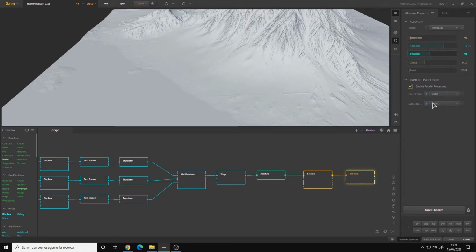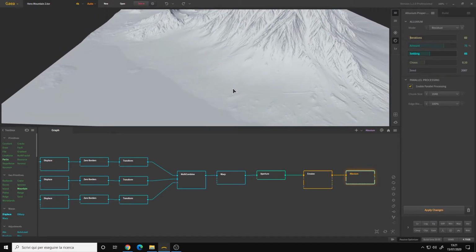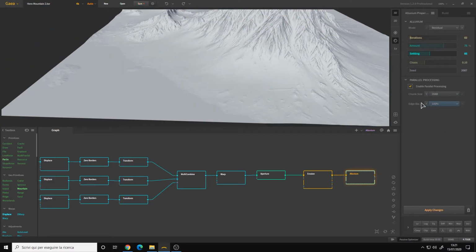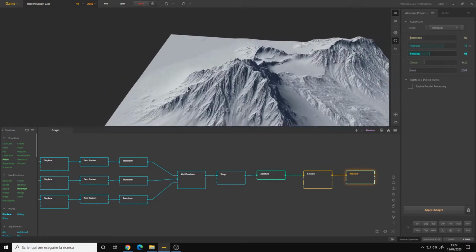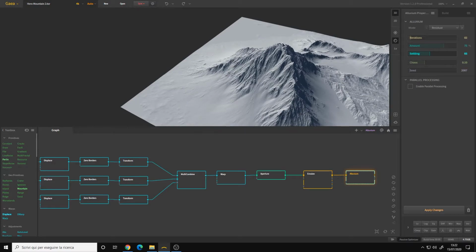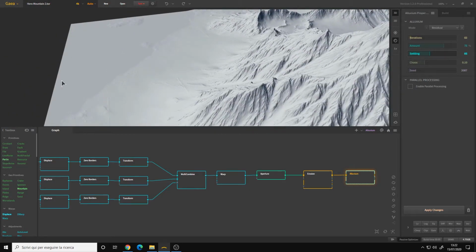By setting them at the maximum resolution, the build time will be a little bit longer, but the artifacts should disappear. If for some reason the artifacts are still there, even after building at this resolution, you must disable the parallel processing. However, be careful, because by doing so, you may get some strange border at the edge of your plane. So let's try with the parallel processing disabled, and I'll show you what I mean by strange behavior.